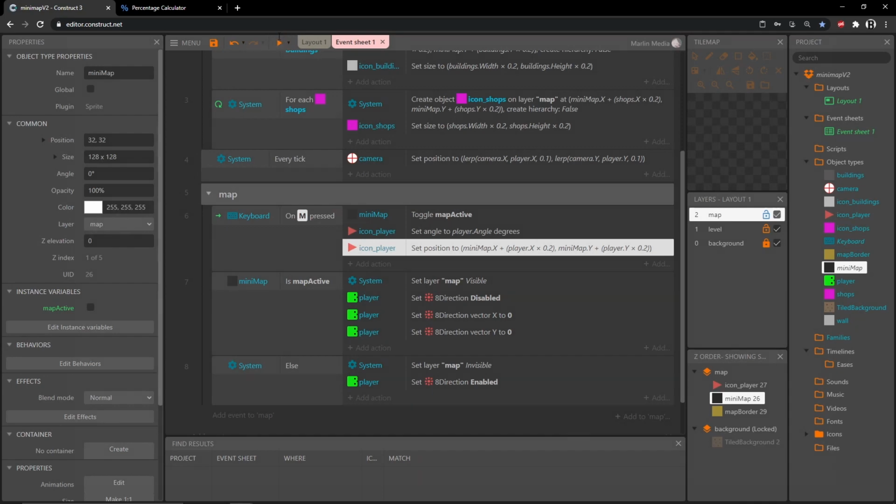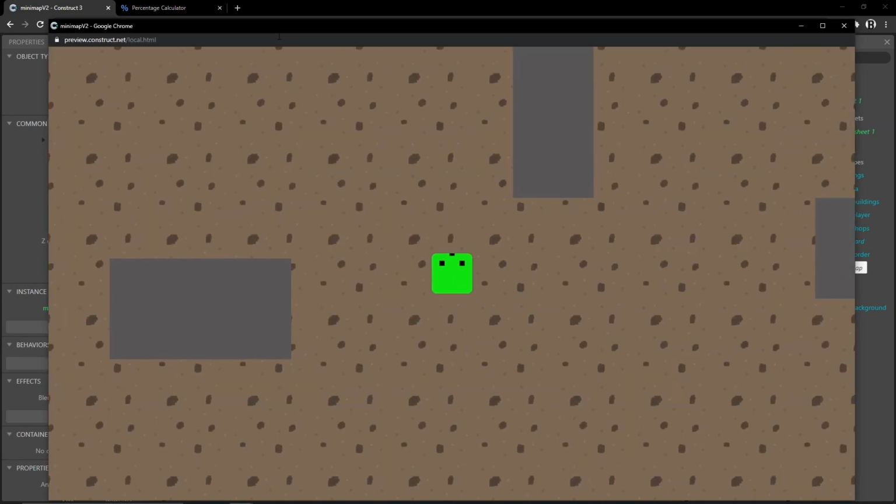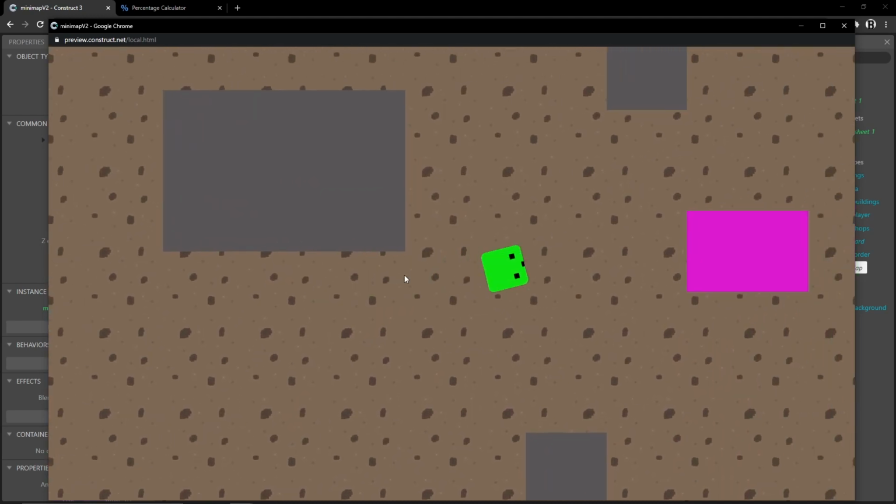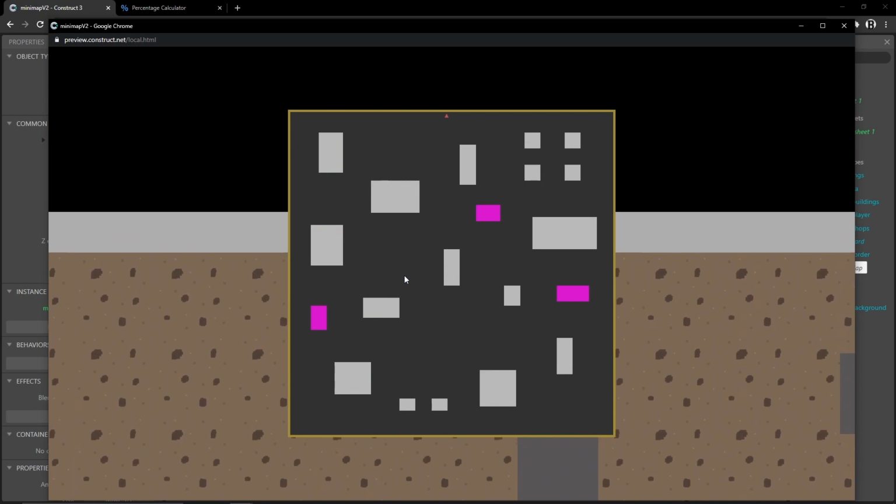Okay, let's play that. And if we hit M, there is our icon. It's in the correct place. If we go all the way to the top, there is our icon. So it is referencing the correct position on the map.